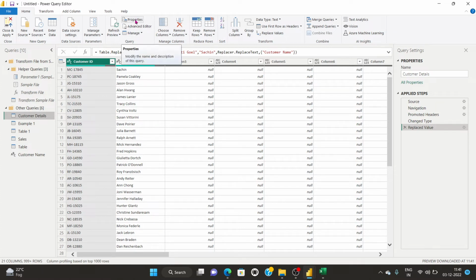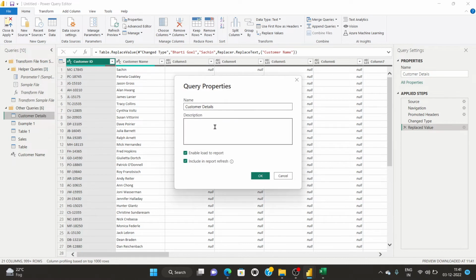The next option is Properties. The description part is also here. We can write the description and keep Enable Load to Report. We are always supposed to check both of these options, because if we uncheck this option, the report will not refresh. Including it means it is going to refresh, and otherwise it is totally illogical for the report to refresh and all the queries performed and actions applied there.